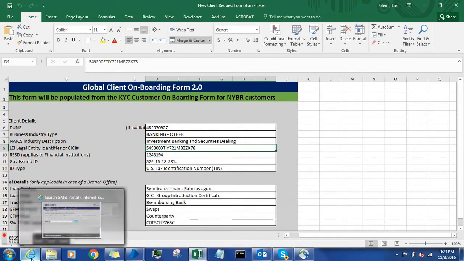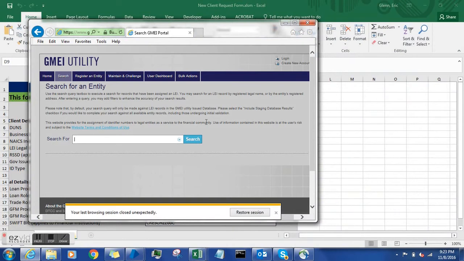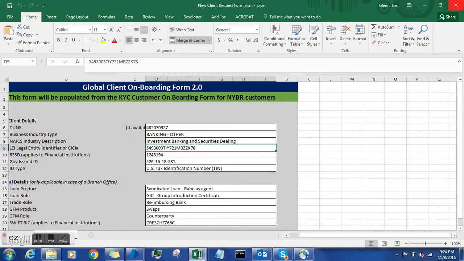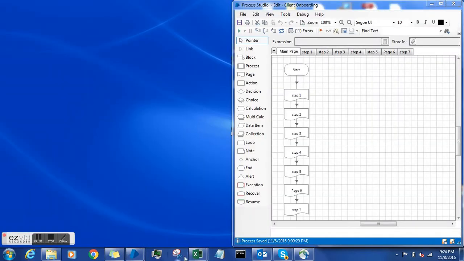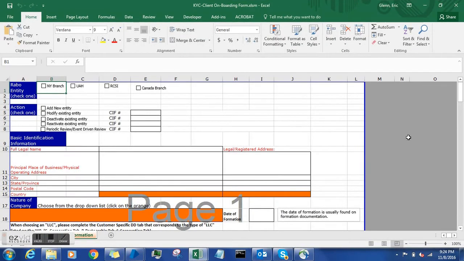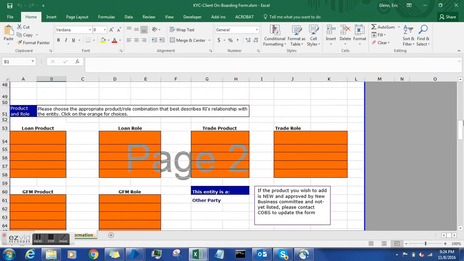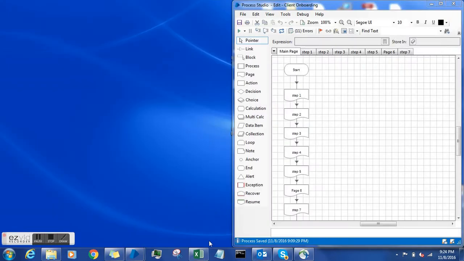That information is then used to search the GMEI utility portal for legal data, including the client's country of operation as well as the legal name of the company. The consolidated data is then used to populate a client onboarding form. This information is direct from the BAU process.